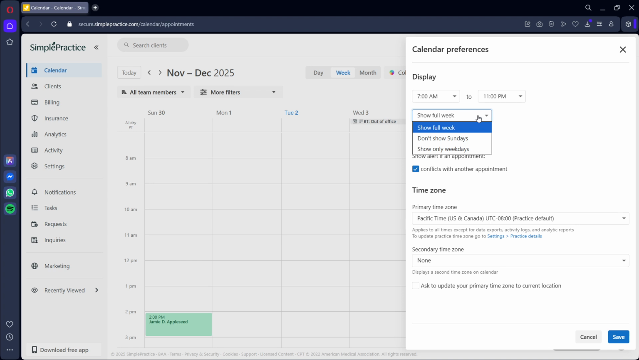And if you like to see all 7 days, the full week setting gives you the widest overview, which can be helpful for planning coverage or reviewing weekend commitments.